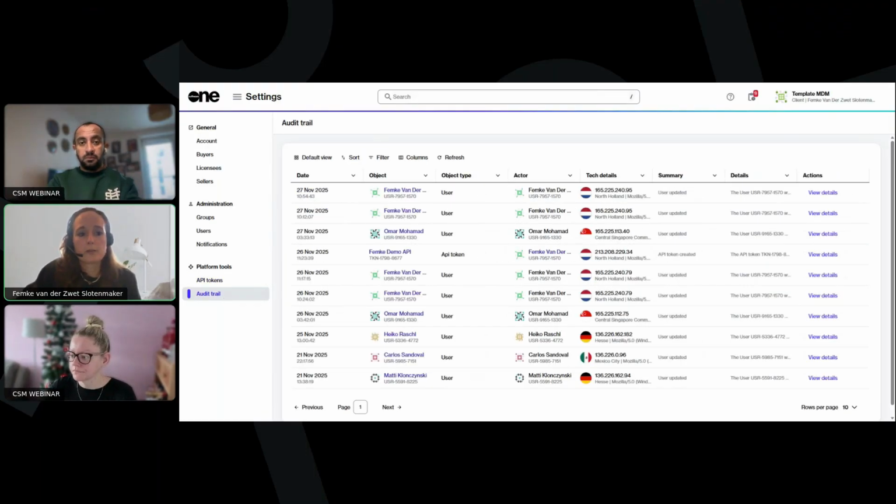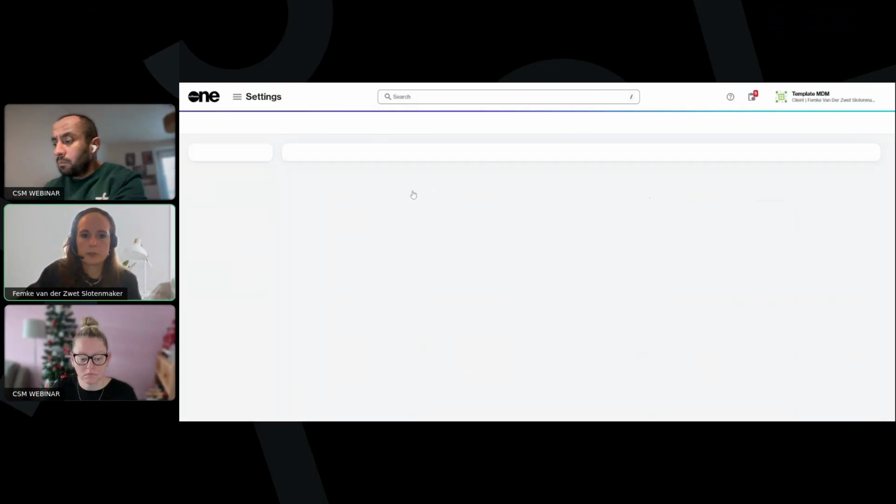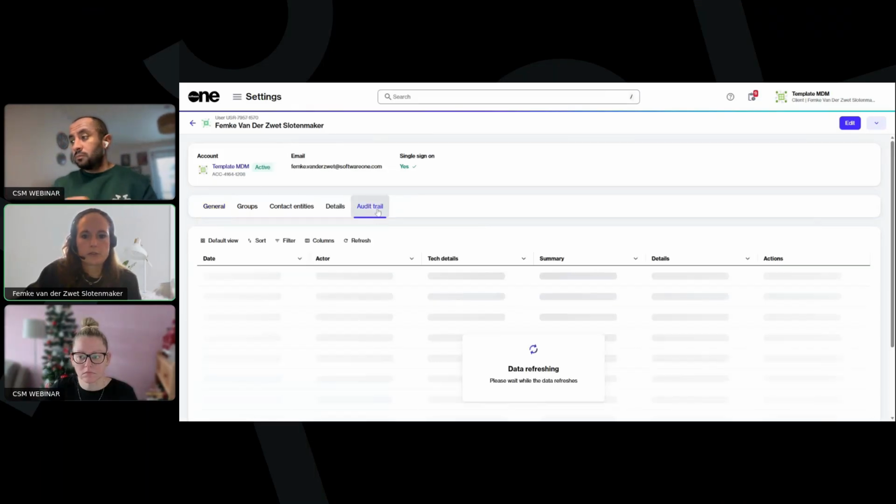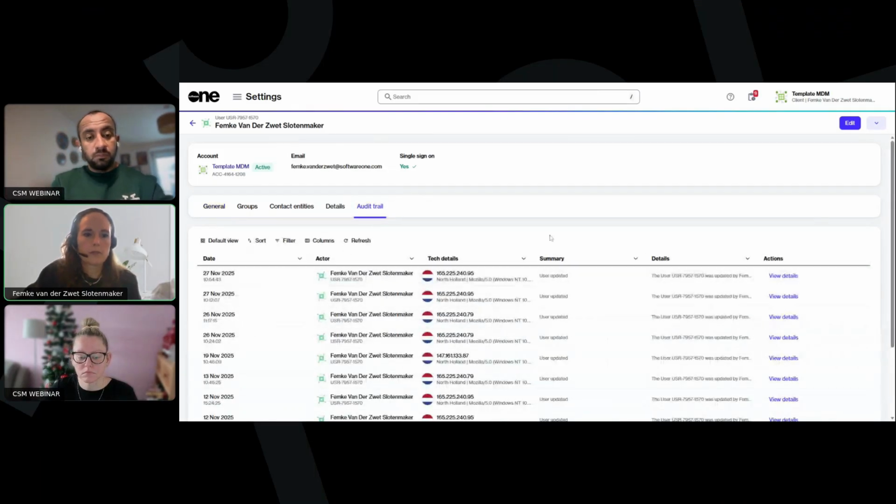Then in the account, we also have audit trail. In the audit trail, you are able to see which user is doing what on the platform. The audit trail is here in the settings, but audit trail also exists on subscriptions or agreements or invoices, for example. Anything within Marketplace, you can find audit trail also on the user itself. So if I would now click on my user, there's also audit trail. So you can see what this specific user is doing on the platform.